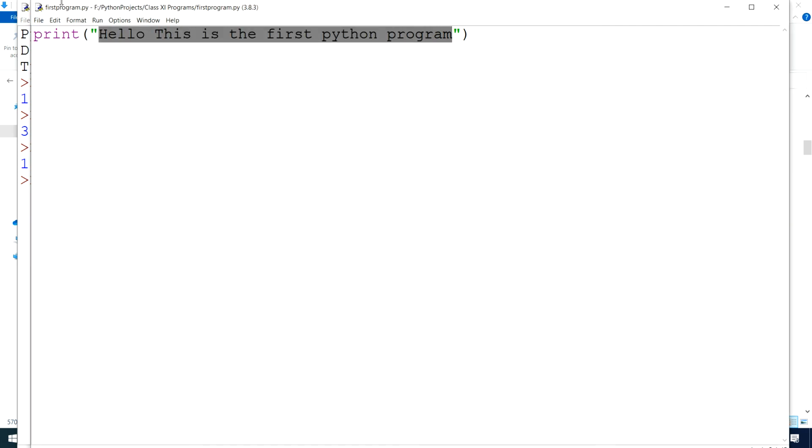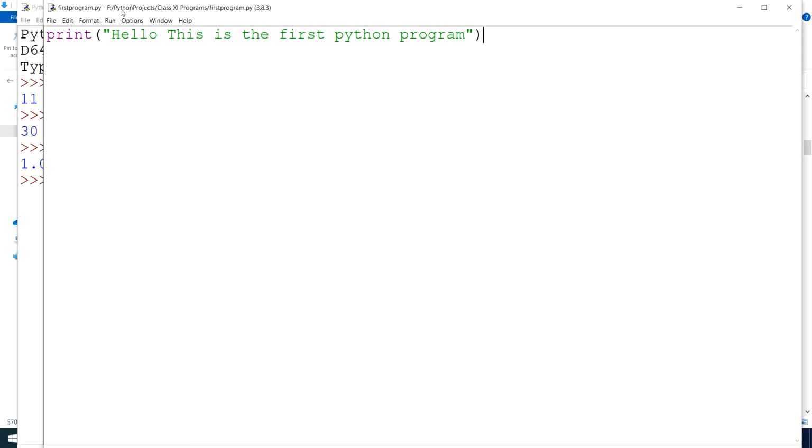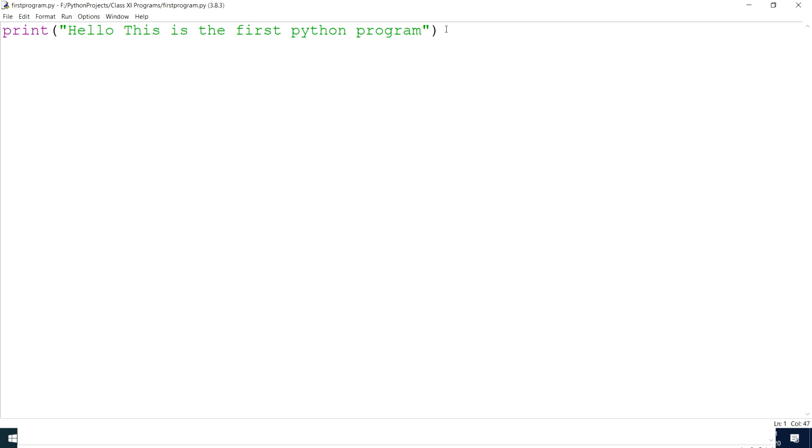Now you see here what string is displaying on the title bar: first program.py. .py is the extension of a Python script. Actually, we say a Python program is a script. We don't use the name Python program, but we use script for a Python program. See, this is the address or location where you have saved your Python script.